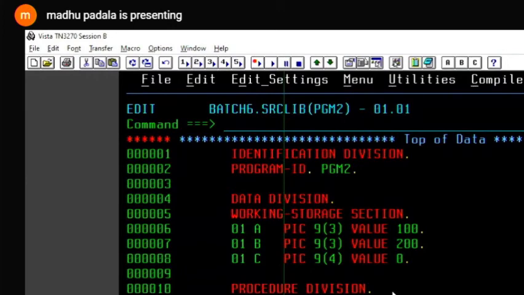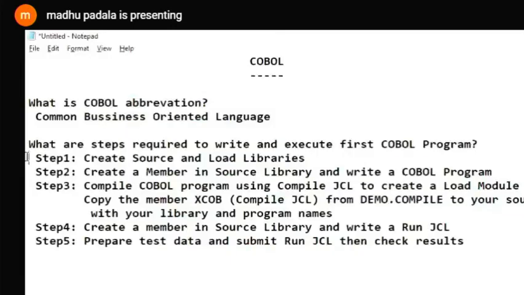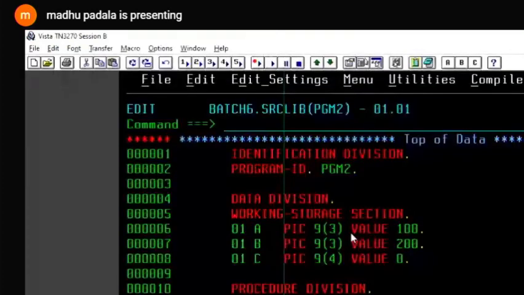In this process, I am not creating a source library and load library. I'm creating a new member, writing a new program, then I compile it, then I create a run JCL, then I run it. So no need to create libraries here. So display A, display B, and then after computation, display C. See that? Copy this one and give it after this. Then change it.